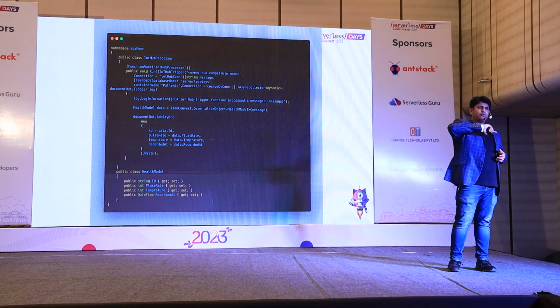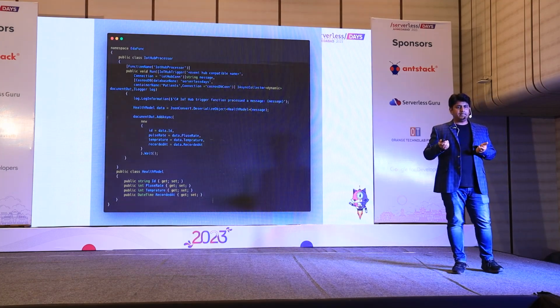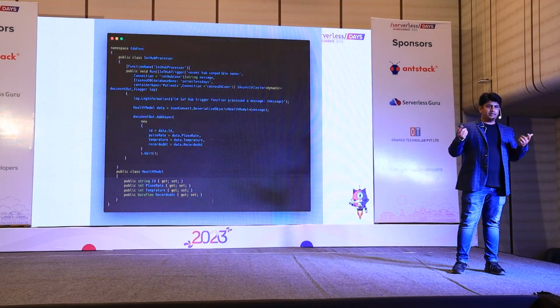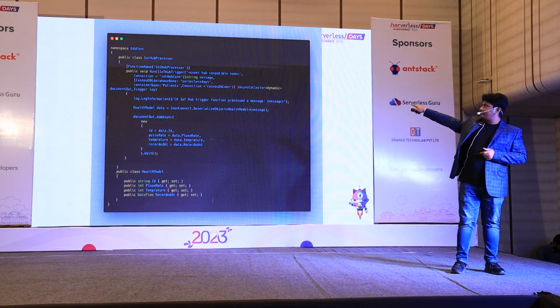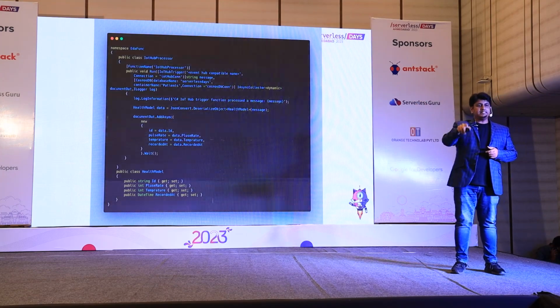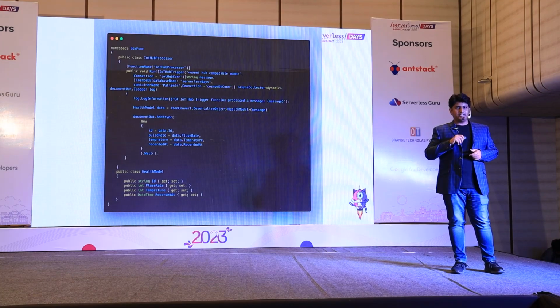So in the provisioning and IoT Hub slide, I mentioned that we need two pieces of information: the built-in event hub compatible name and the endpoint. So you need to put the compatible name over here. Event hub compatible name is basically telling it this is the queue which you need to look into. This is where all your telemetry data is going to come.